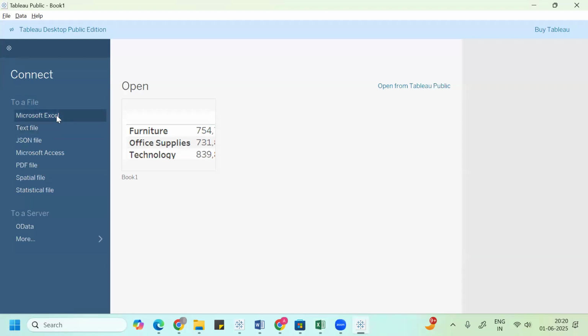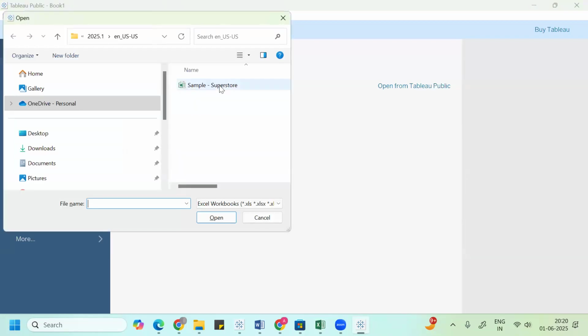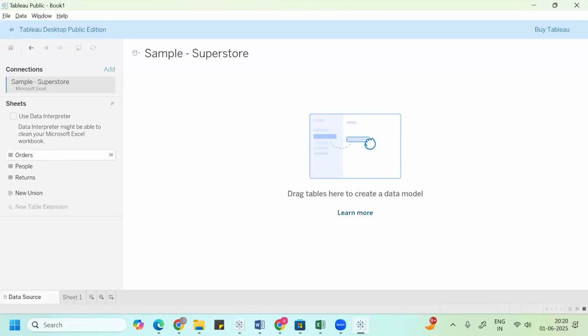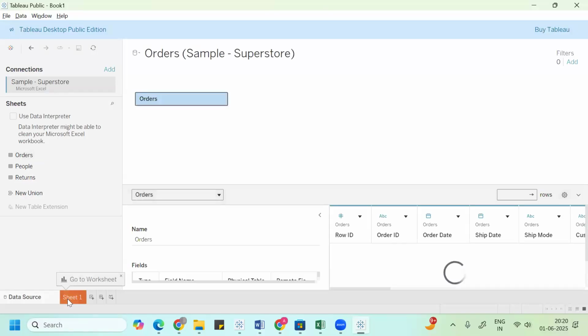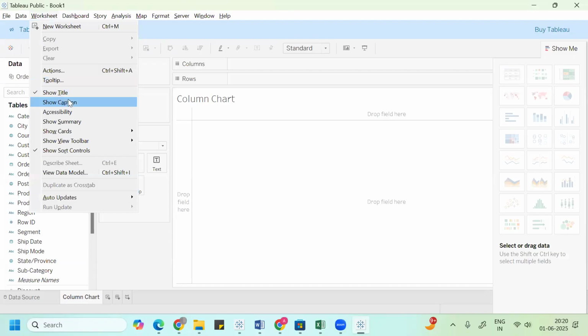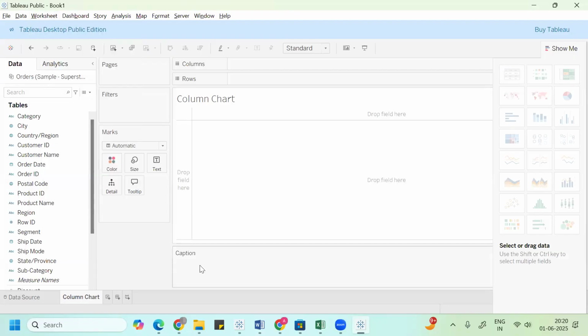First, I'll connect to the Excel workbook, which is the sample superstore workbook. Once that is done, I'll drag the orders worksheet under the table region. Now, in sheet one, I'll give the sheet a name, called column chart. The name is given. Now, if I want, I can give some detail about what the column chart does under the caption.